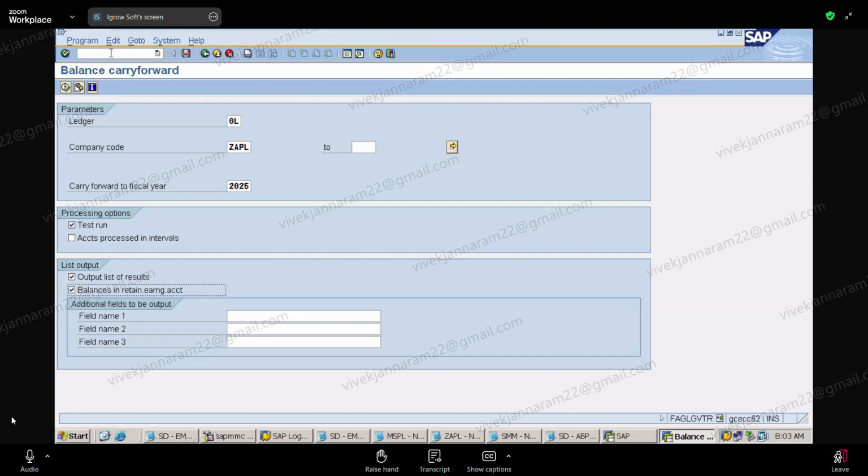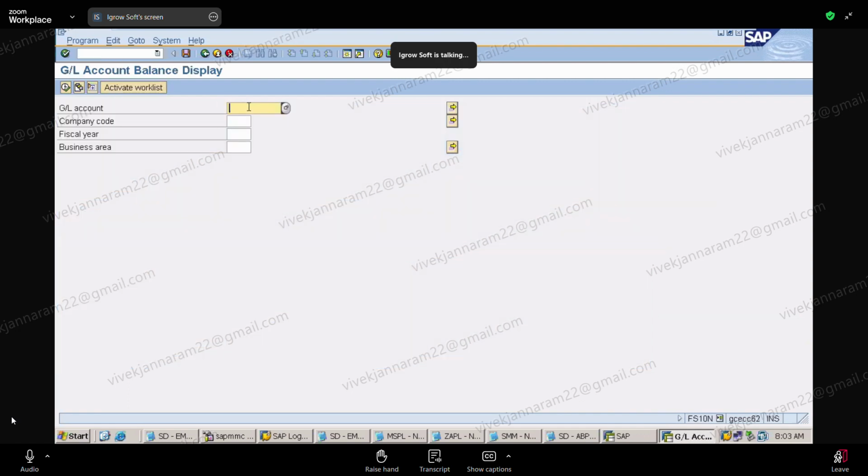Now, yesterday somebody was asking about balances not being carried forward. The balances became not 0. Is it solved? Whoever has asked. Yeah. So the question is, when you do FS10N, balances, what will happen? Suppose your bank account is there, your company code is there, ZAPL, your fiscal year is there, 2025. The balances will carry forward.